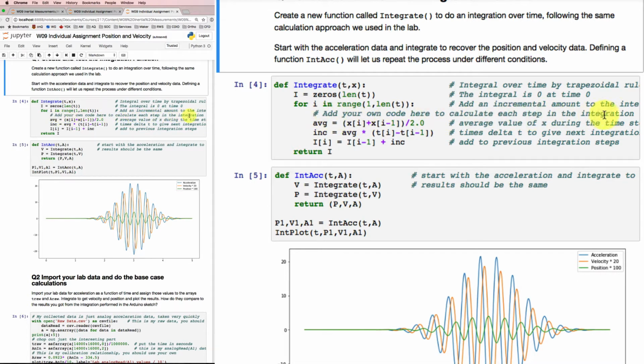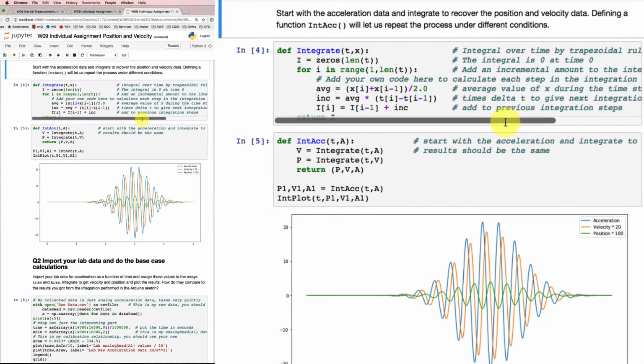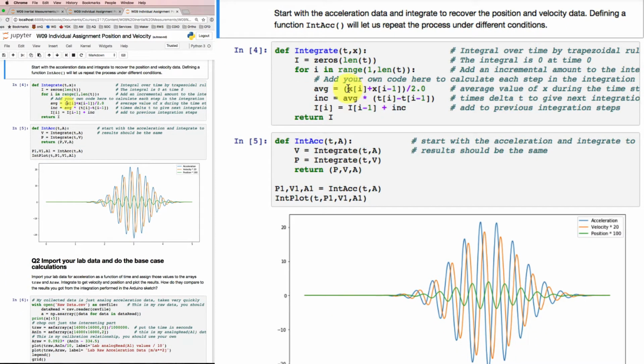And you're going to have to add some code here. You won't see this code in your version of the assignment, but I'll explain what's going on here. If I take xi and xi minus 1 and divide them by 2, that gives me an average value over the short time period between ti minus 1 and ti. So that's the average value that x was. If I take that average value and multiply it by delta t, that's the increment that I'm going to get in the integration as I go from time t at I minus 1 to time t.